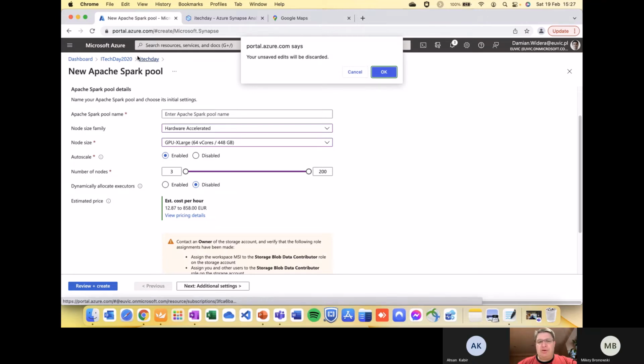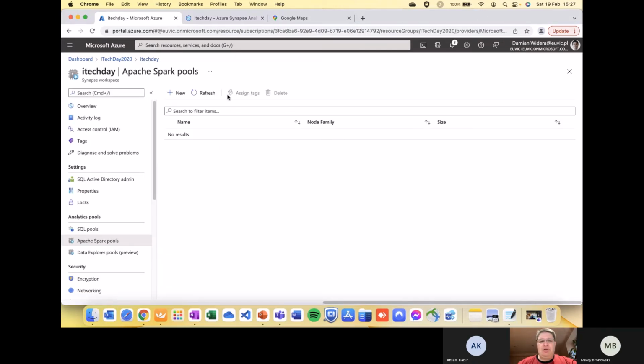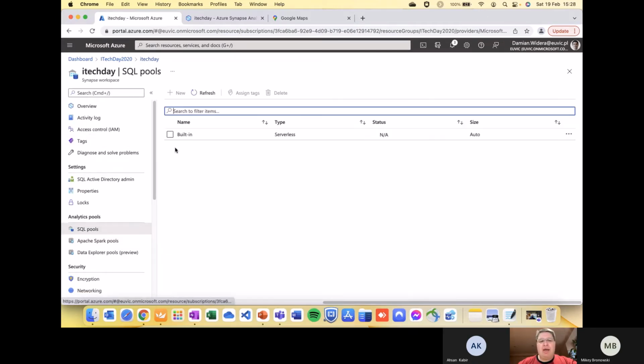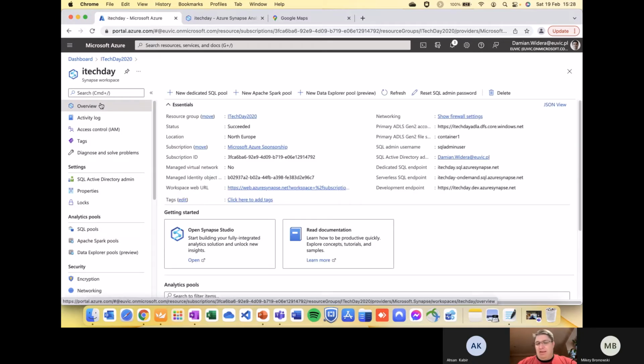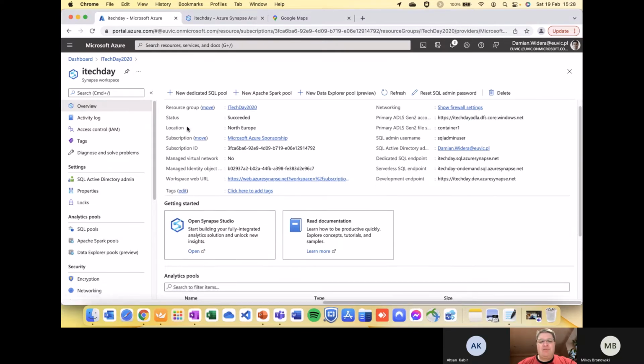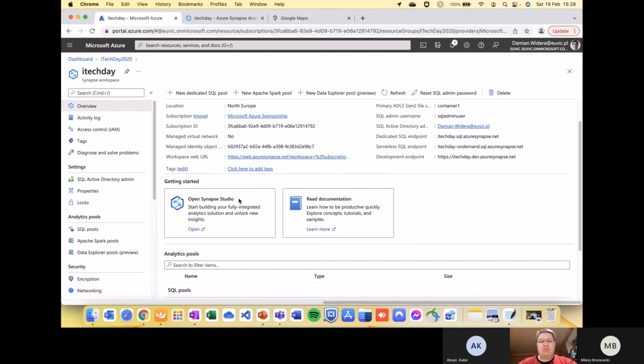But I'm not going to create this cluster. I'm going to use today only what is built in. I will be doing all the calculations on the built-in serverless pool inside my Azure Synapse. So if I would like to start my journey with the data, I would have to go to Synapse Studio.